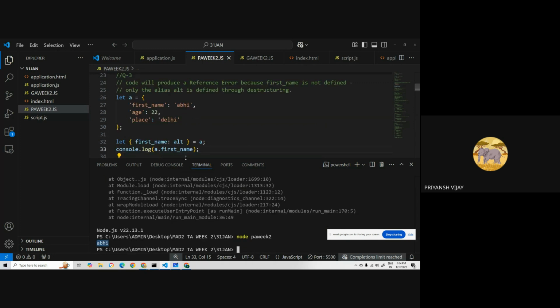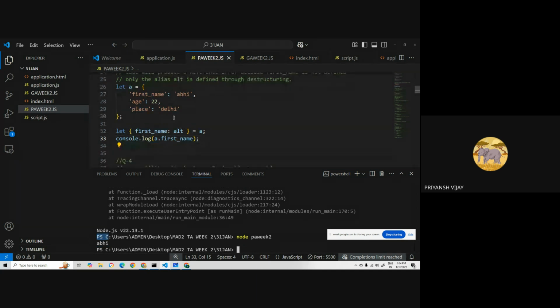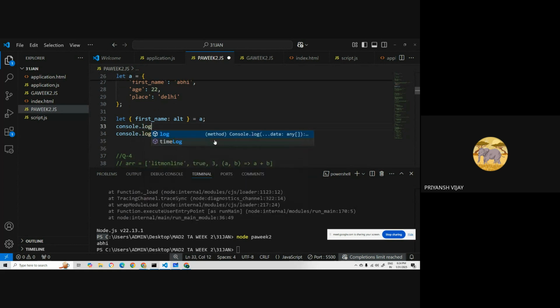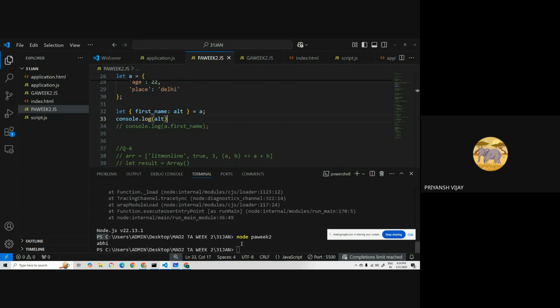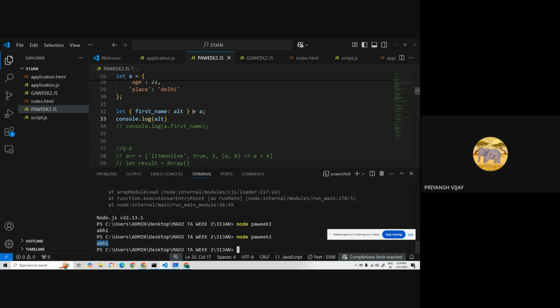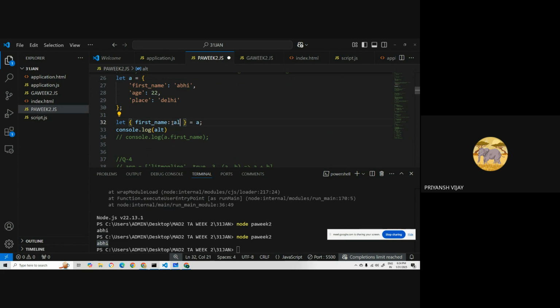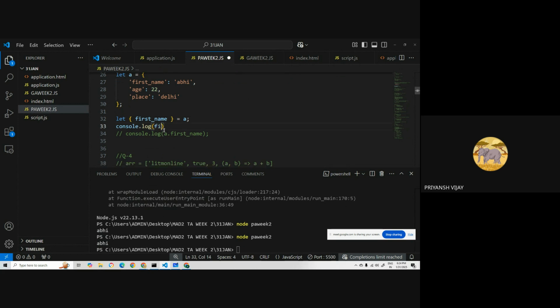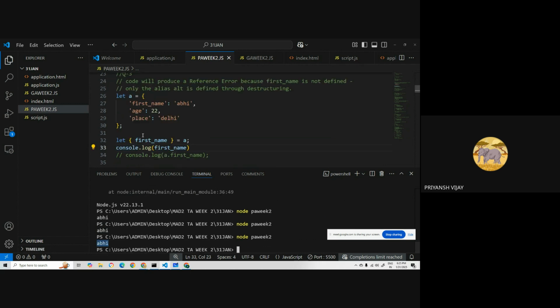But I have fetched first name, and I fetched the value of first name, Abhi, and put it in the alt variable. If I try to print console.log alt, Abhi is printed. So I can directly use this syntax also. Using this syntax, I can directly use first name. If I print first name, this is showing Abhi.